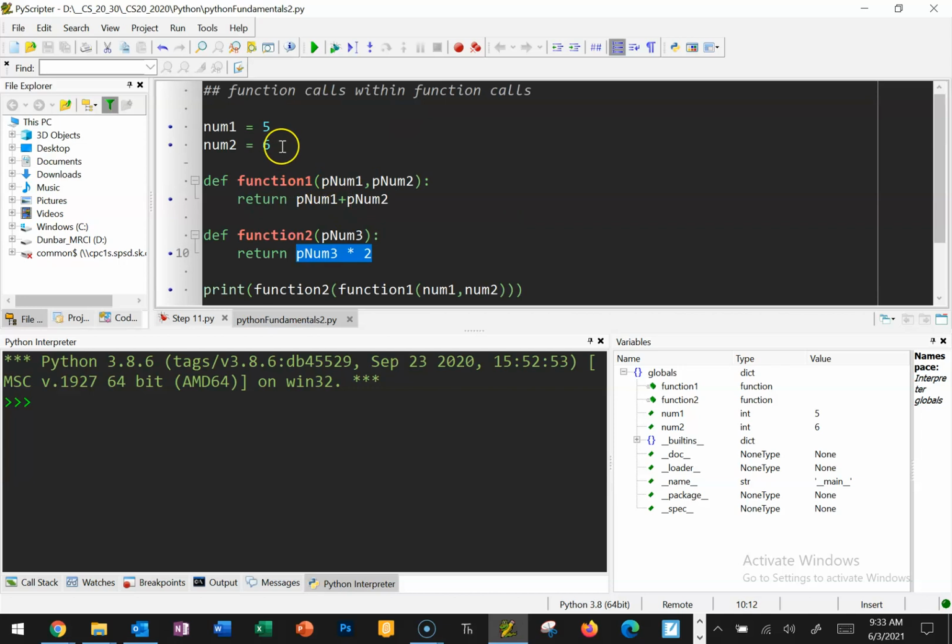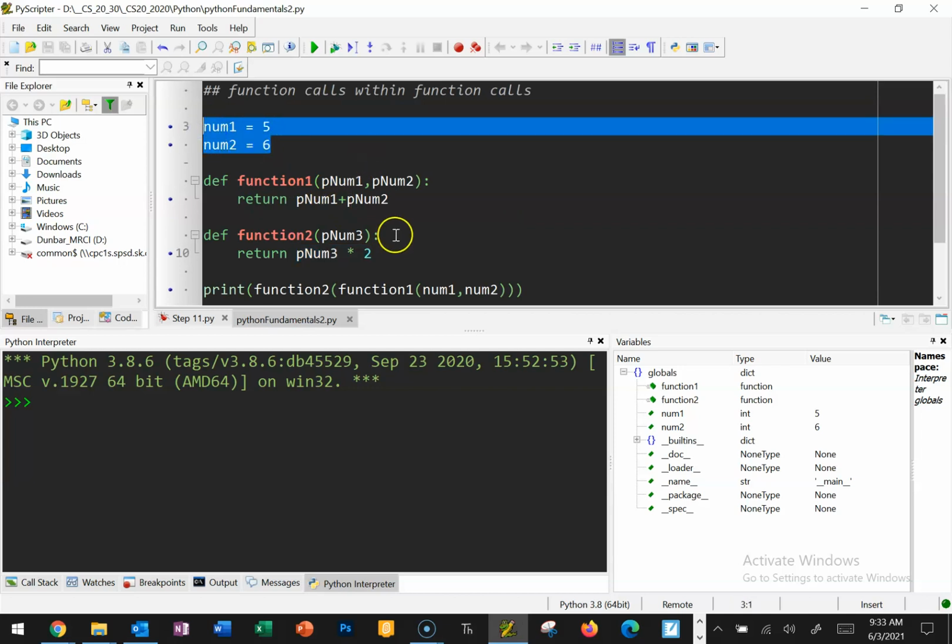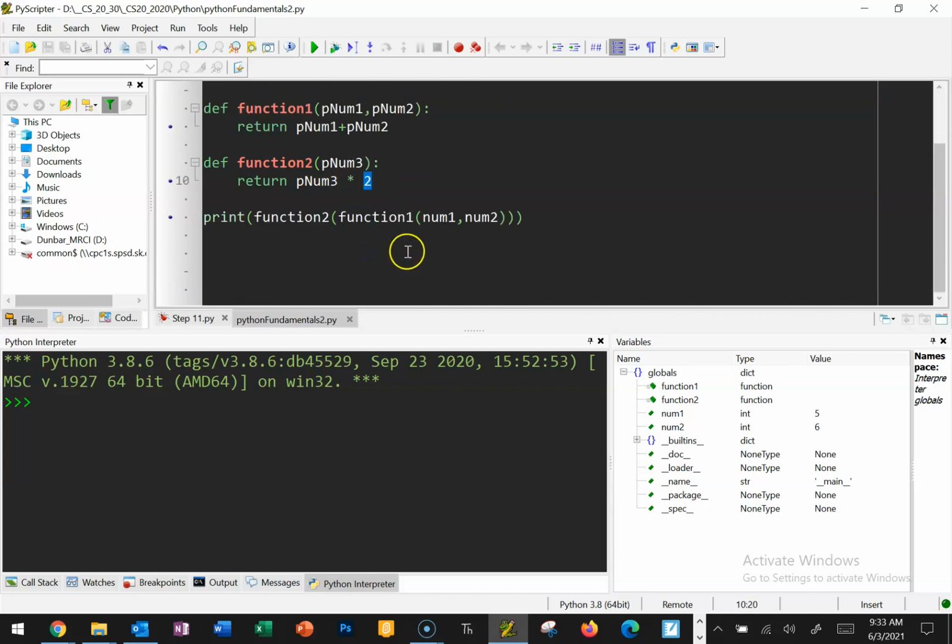So just in our heads, we know that 5 plus 6 is 11, and we multiply 11 by 2, and we're going to get 22. But the whole point is that function 2 cannot run until function 1 actually results in a value. So it runs from inside out, and you can have as many functions inside, as many functions as you want.